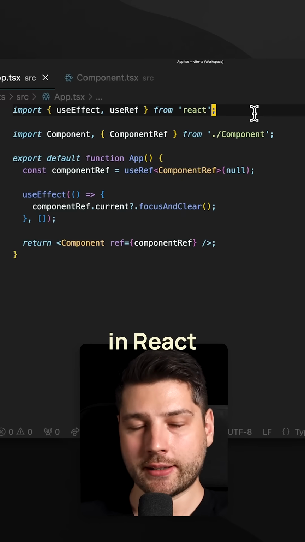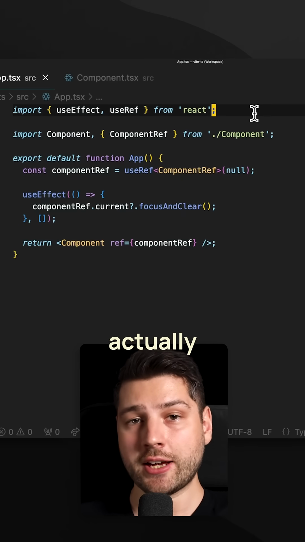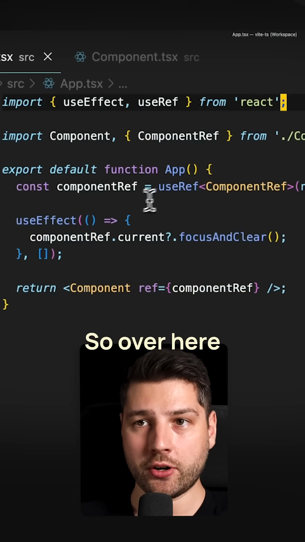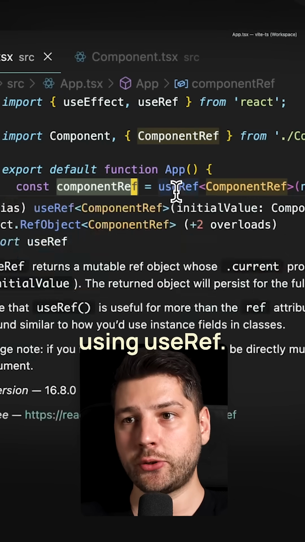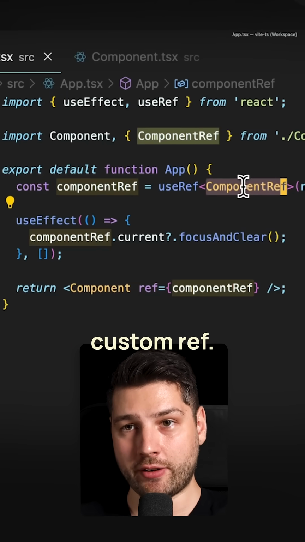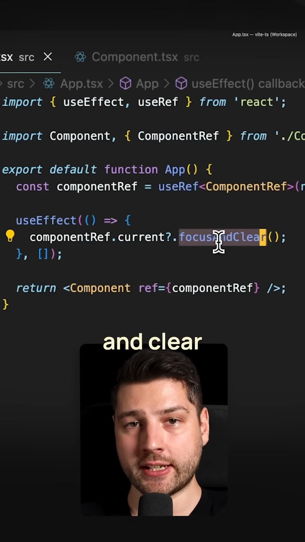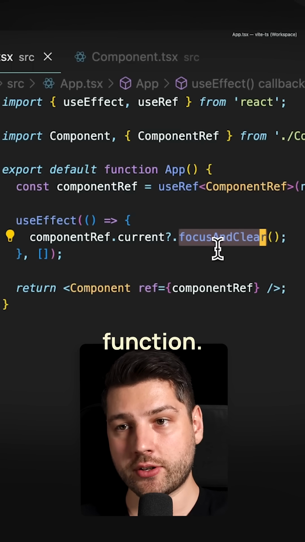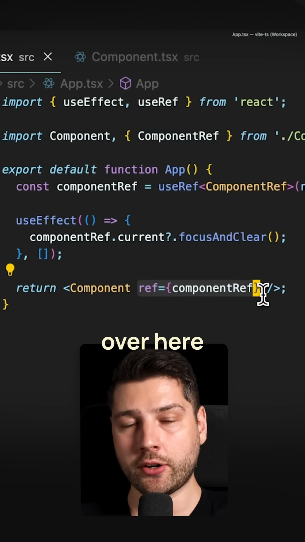Here's a pattern in React that I'm realizing a lot of developers actually don't know that you can do. So over here, we have this component ref, which is declared using useRef. This is a custom ref. And over here, we're calling the focus and clear function, which is a custom function. This ref gets passed to the component over here through props.